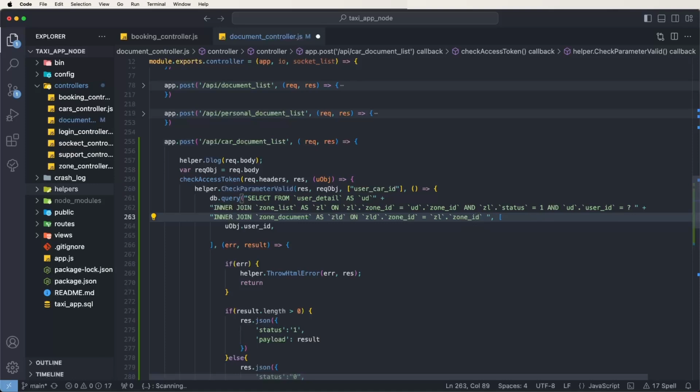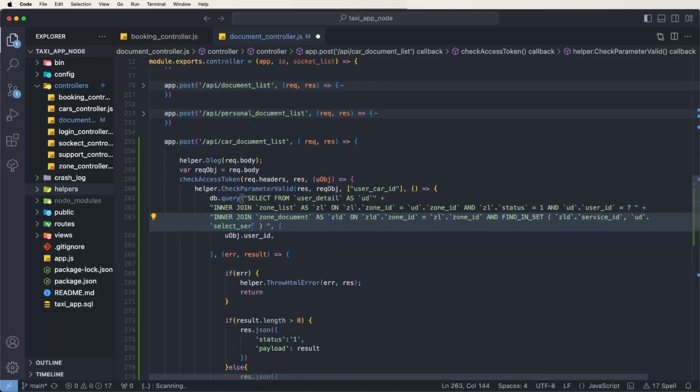Like this, you need to set here the conditions and write down here the end conditions. Set here, fine. Also need to give here the ZLD dot service ID slash UD dot select service ID brackets over more than 0, and write down here the end conditions: ZLD dot status active, set here the 1.